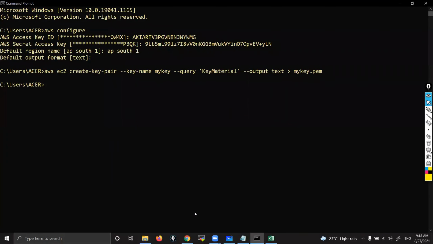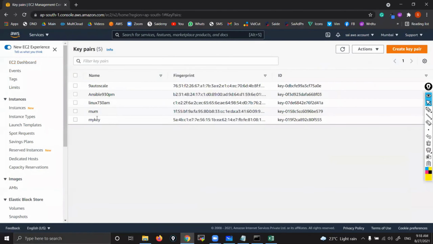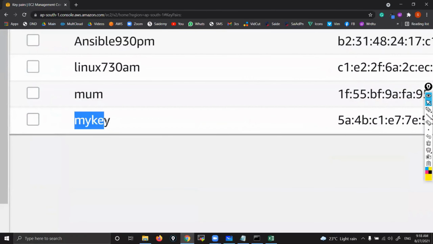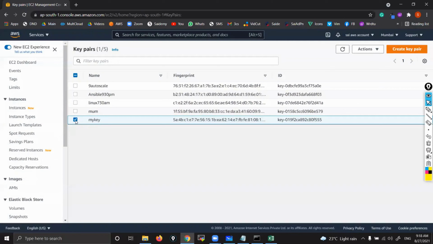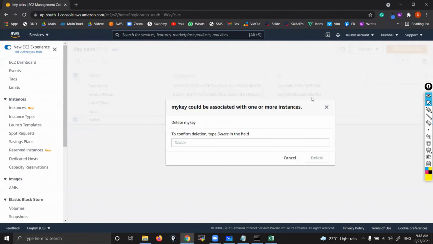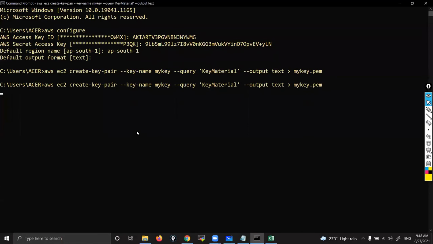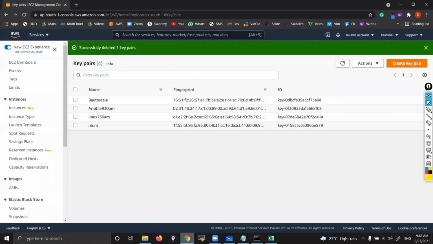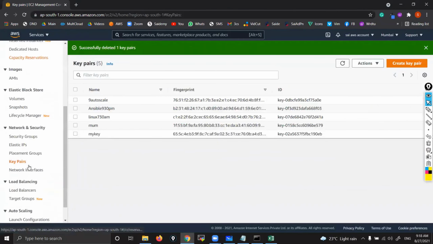Yes, the key is there. How to verify? Just go and hit refresh. See right now, how many key pairs? Yes, just now we created the key, mykey. That is how. Now only I generated this one. Let me delete this. Delete. Let me create again. See, we don't have any key named mykey, correct? Let me rerun this command. That's it. Now hit refresh. Done. We have generated one key. Here you can see the key pairs.